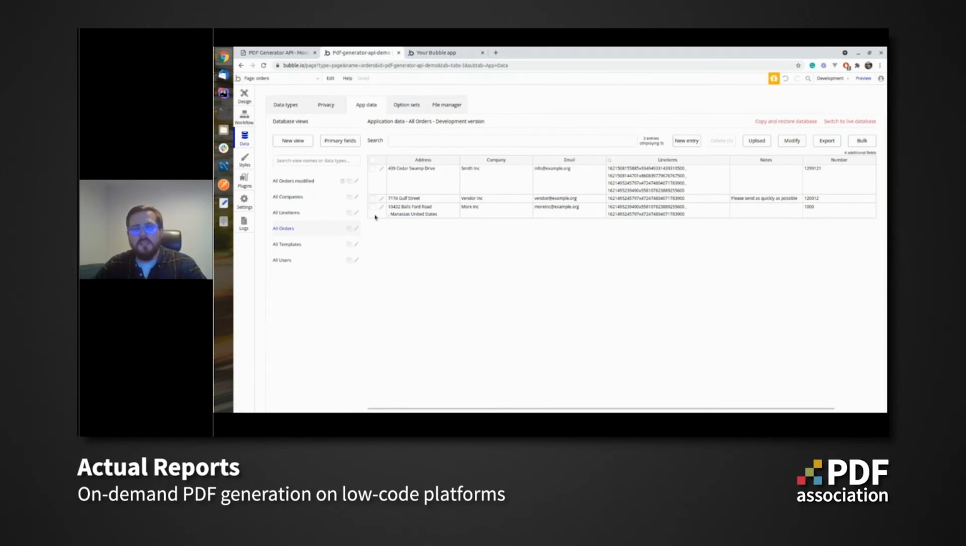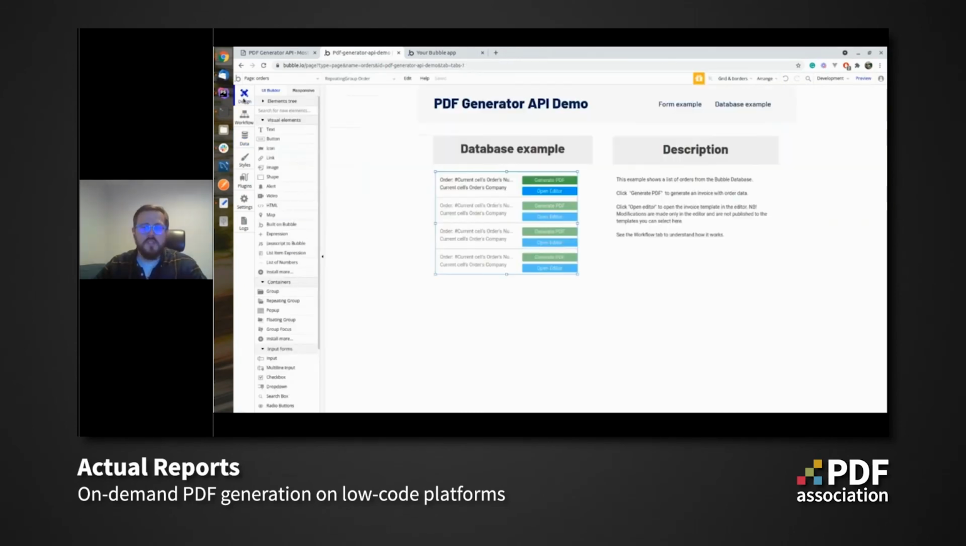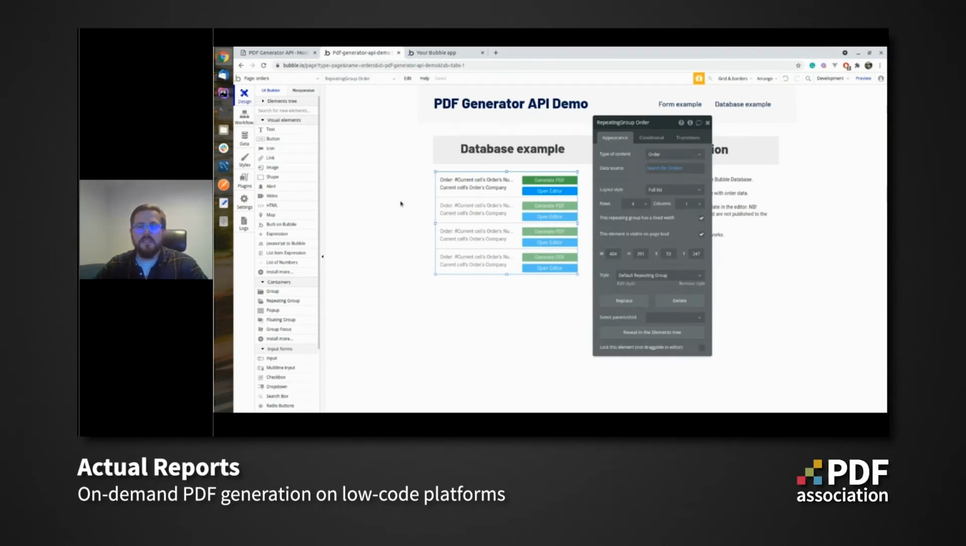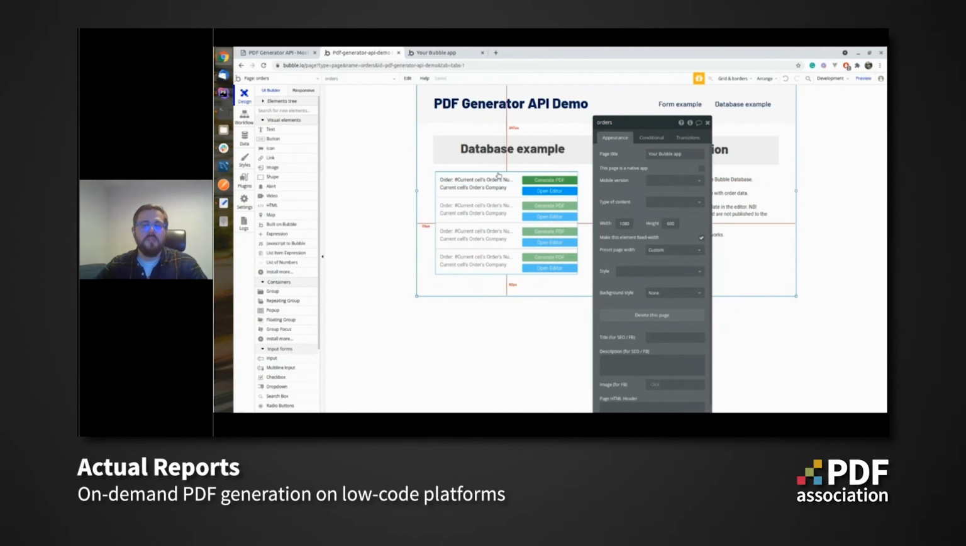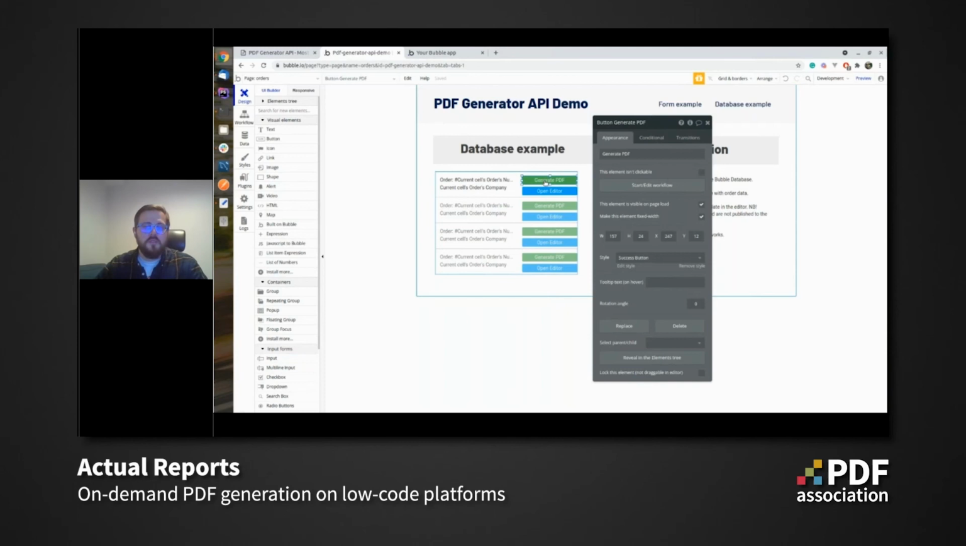One of the main features in Bubble is the database, which allows us to save relational data. I have set up an order and line item data structure with the required fields. I have also entered some example data, which allows us to save orders and line items for use of this demo. You can see that there are around 3 orders in the database.